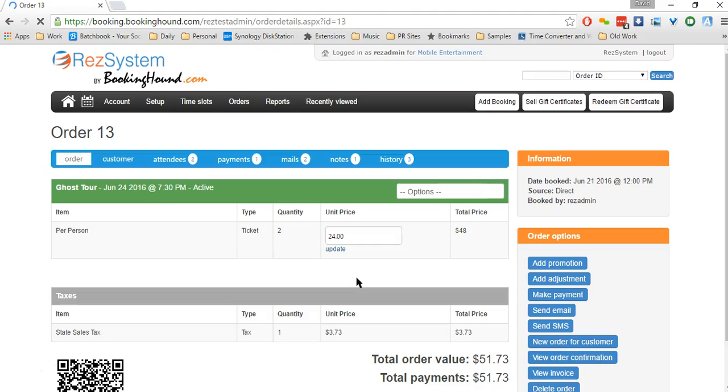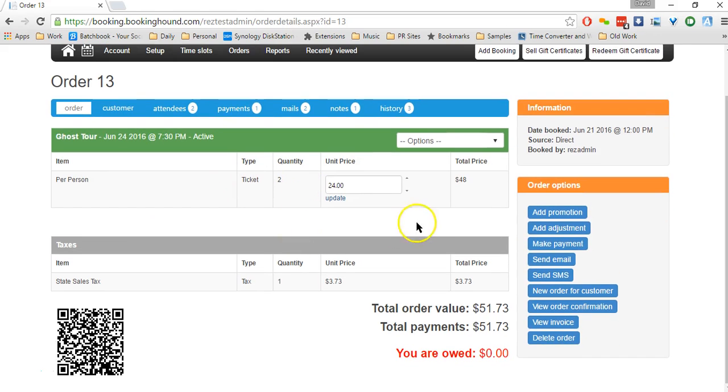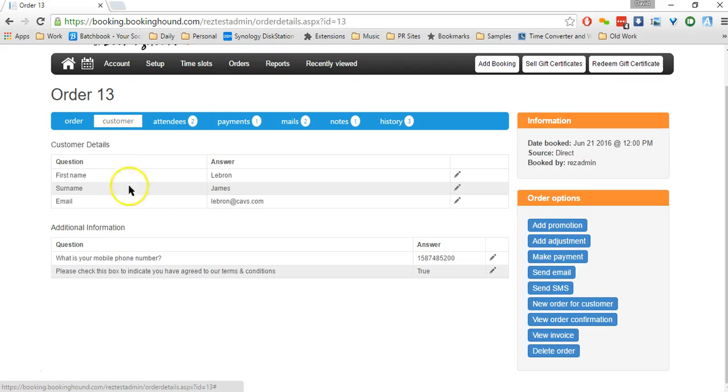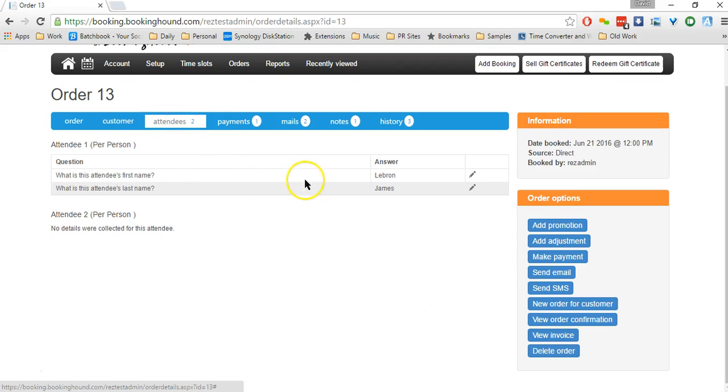When I open it up, it's going to give me all the details about this reservation. So you can see that this person also chose a ghost tour for 7:30 p.m. There's going to be 2 people for a grand total of $48, taxes $3.73. Okay, so I've got the whole overview right here. I can click through and kind of follow the bouncing ball, and I can see all the information about the customer. I can see the number of attendees, and again, if I needed to know every attendee that's participating, that's just a setting that we do, and we can add that on there.